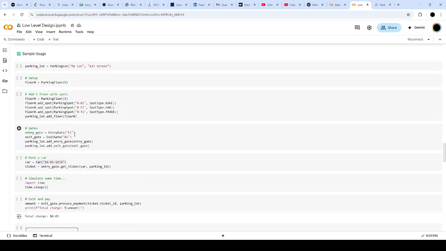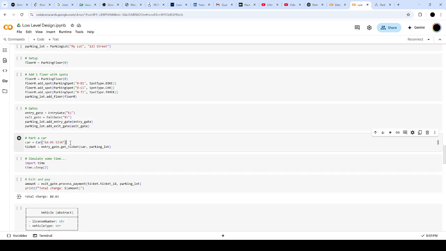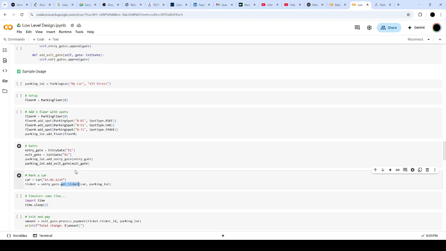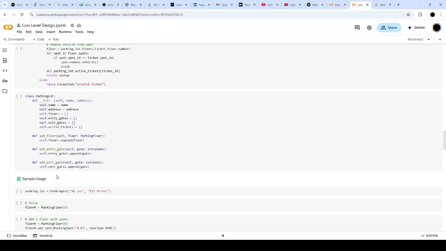At this point, the car will come into our system, and at entry time we will assign a ticket. So we will call the entry gate and call get ticket, and this is the car that we are entering into the parking lot. So let's visit this get ticket method. This method is present in the entry gate class.